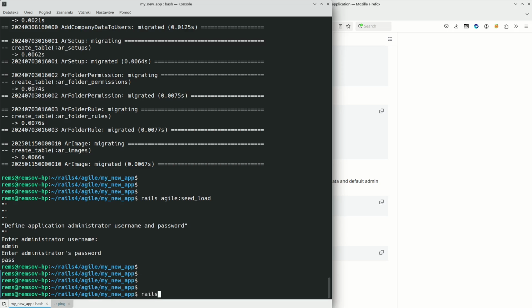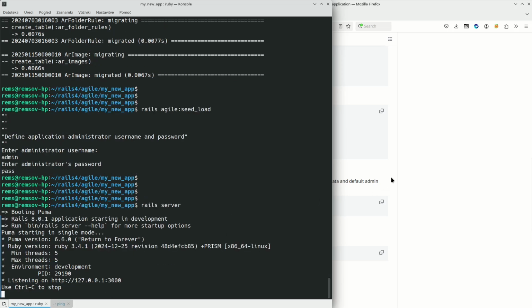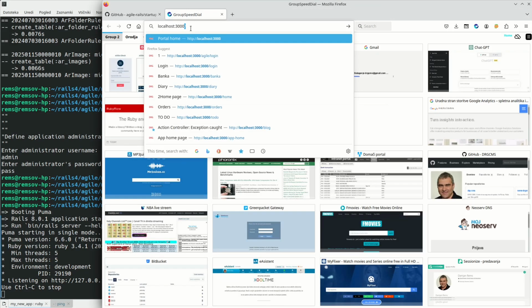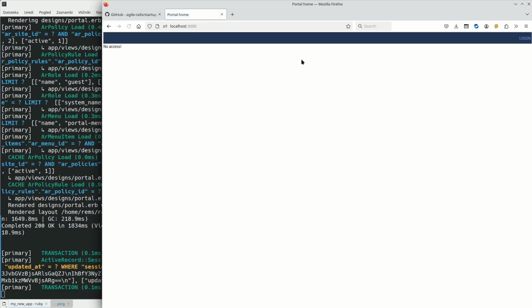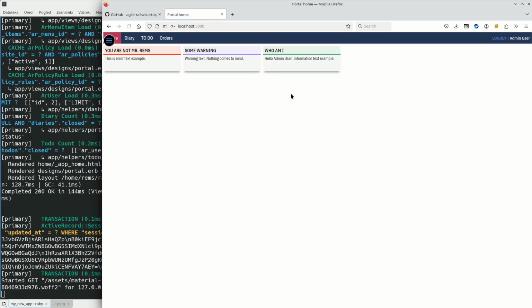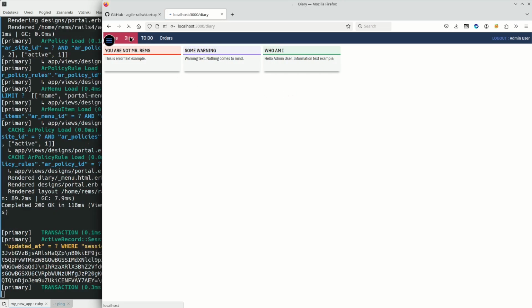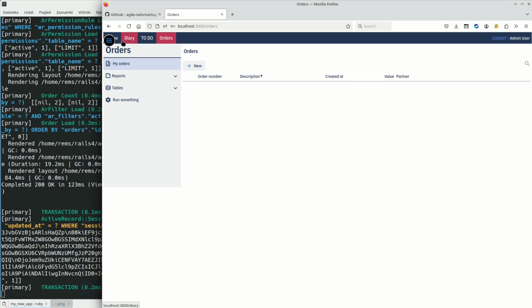To run the application, launch the web server with the command rails server. Then open your web browser and navigate to localhost port 3000. To log in, use the username and password you set during the seeding step. Congratulations! You have successfully set up and run your application.